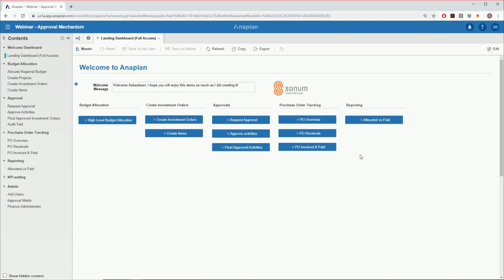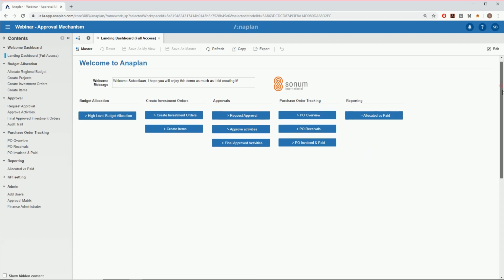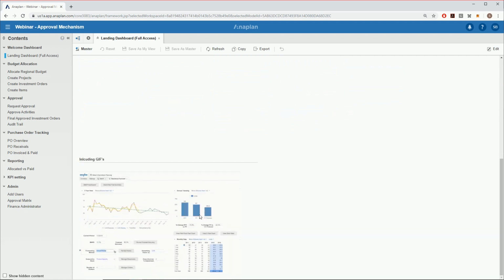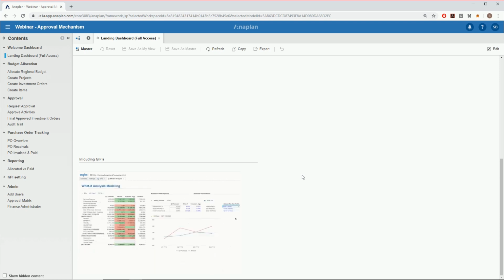And another useful feature is that it's possible to store instructions within Anaplan. This allows the user to be guided step by step through the process, in this case even with the possibility to include animated images. This replaces the old manuals being kept and maintained in Word, which are most of the time outdated.